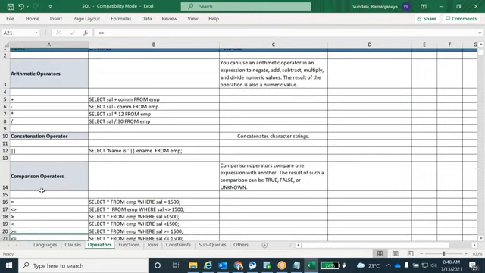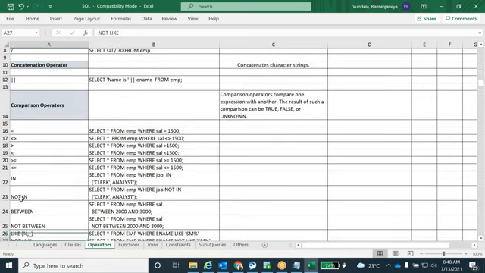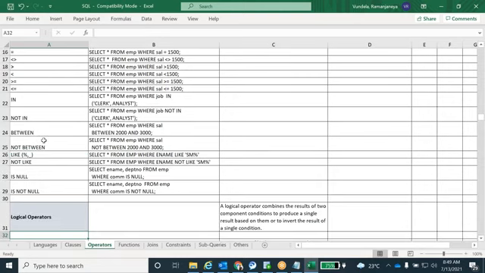Next will be comparison operators. Comparison operators are equal, not equal, greater than, less than, greater than or equal to, less than or equal to, in, not in, between, not between, like, not like, is null, is not null. These all come in the where clause, where you compare a column with the data. We'll see a few examples.